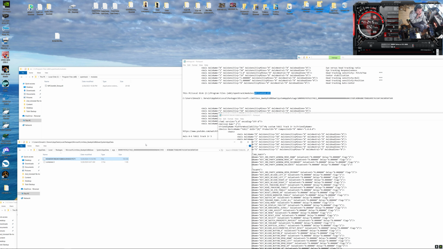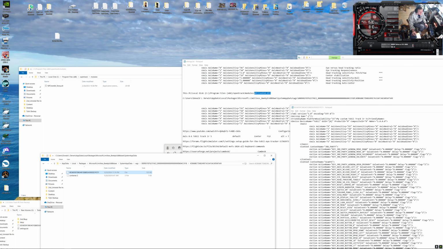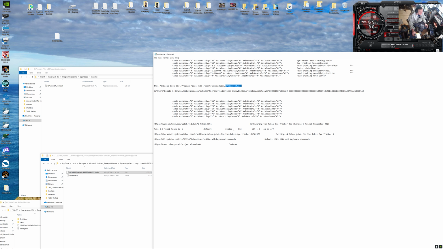Then the space bar is another one. The center key is there, and the space bar is to turn it on and off. Hitting the space bar is the Alt 7 key, the default center, Alt plus F7. I got this on my space bar, because when you're in the flight simulator, you just turn it on and off with this, otherwise it's going to follow your eyes.